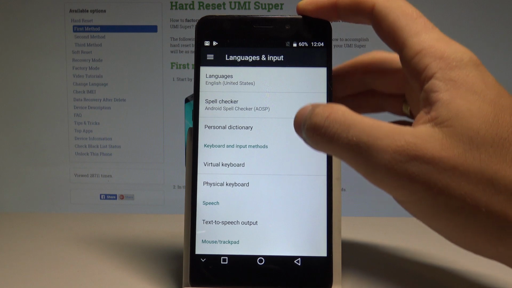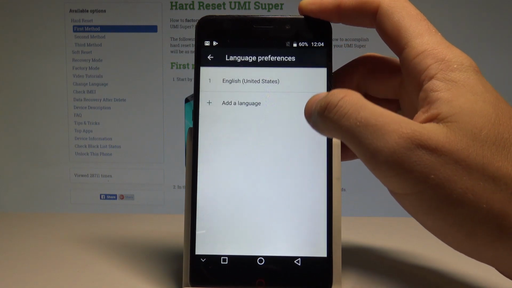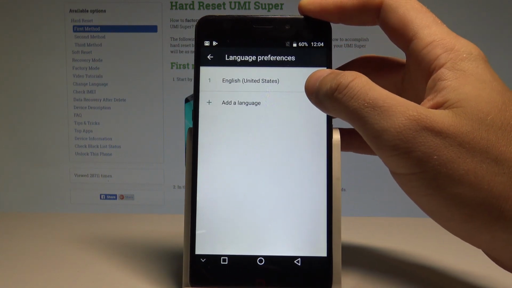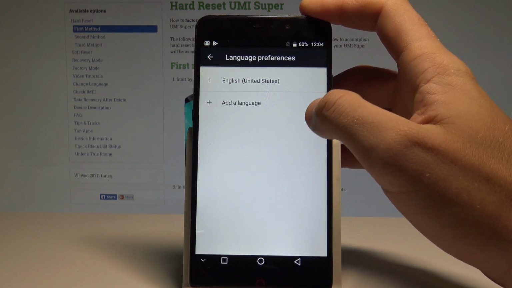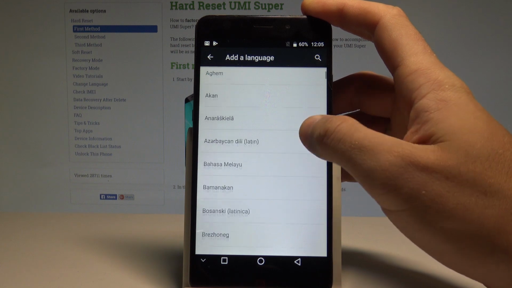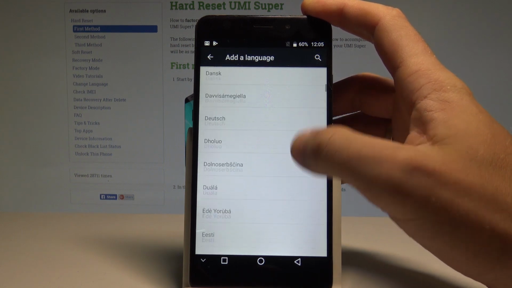Then from the following options, tap languages from the top of the screen. And right now you are using the English version of your device. But if you would like to change your language, let's choose add a language. Here you've got the list of all available languages that you can use.